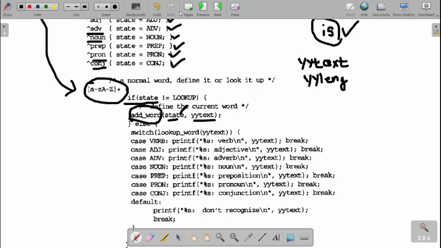In the next one, when the state is equal to lookup, then I will go with the switch. I will call the function lookup, which means I will search for that word in the symbol table. That is going to give me the type of it. The type can be from 1 to 7. If it is 1, 1 means verb. It's a symbolic constant I told; enumeration is used for defining the symbolic constant. So if it is a verb, then I will print it as a verb. Whatever the text we are getting, that is a verb we are printing.